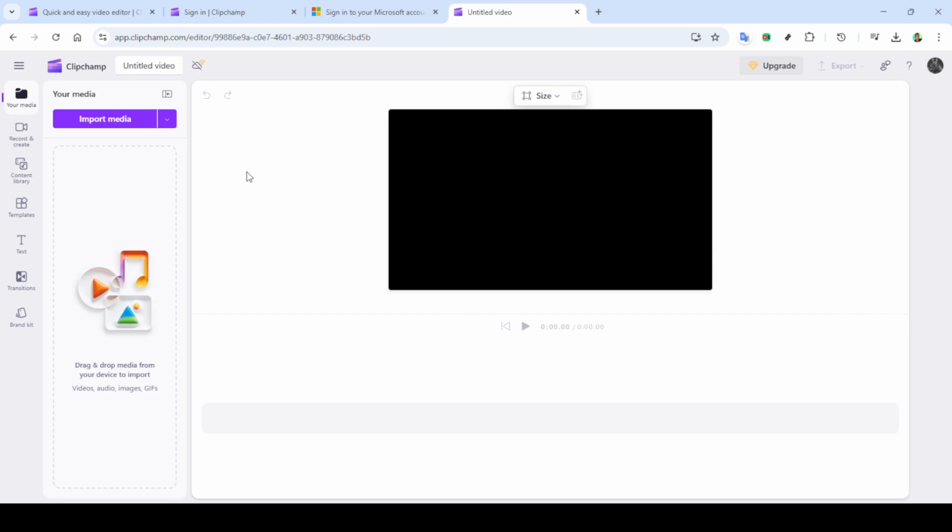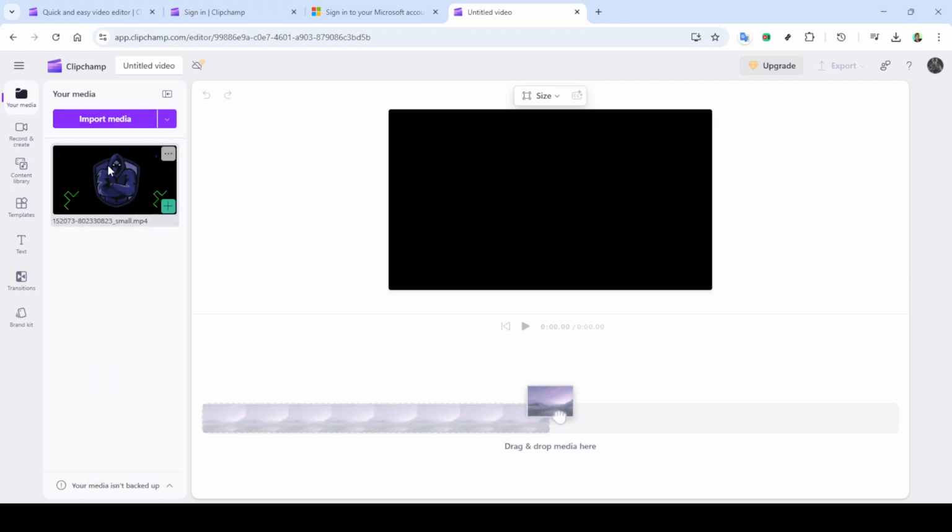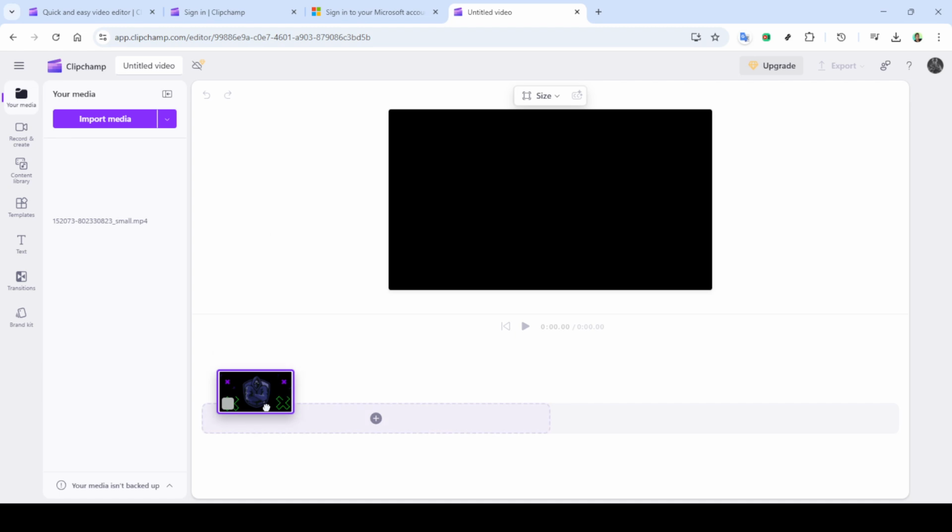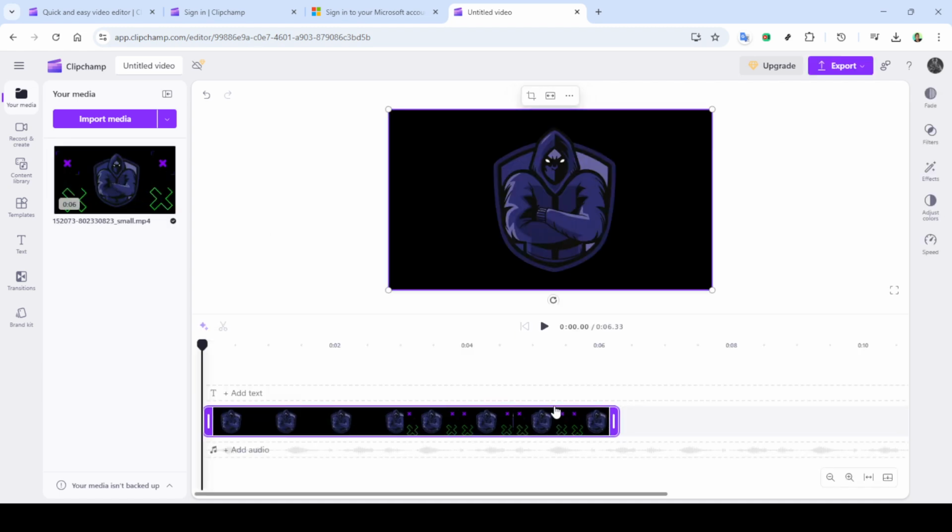Now, once you've clicked that sign in button, you'll be taken to the login page. Here, I recommend clicking on Continue with Microsoft since it's often the fastest way for users who already have a Microsoft account. Once you've selected your Microsoft account, you'll find yourself logged into the Clipchamp dashboard. This is your starting point for video creation or editing, and it's quite user-friendly.